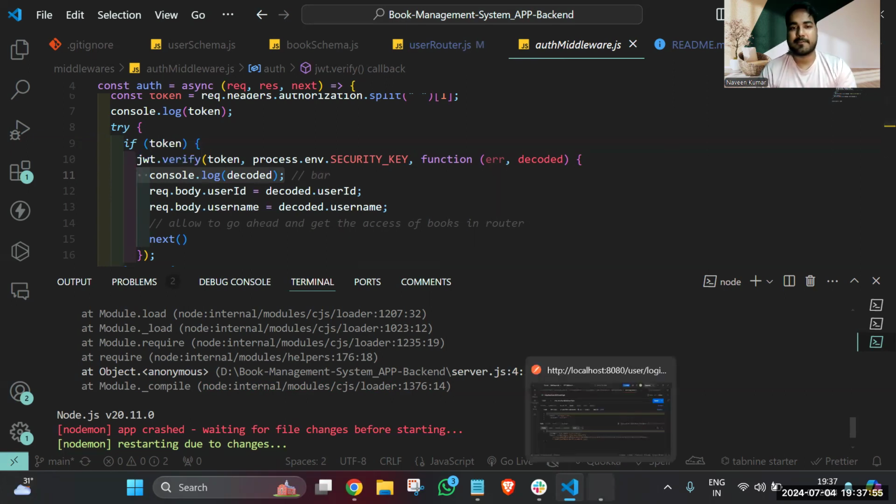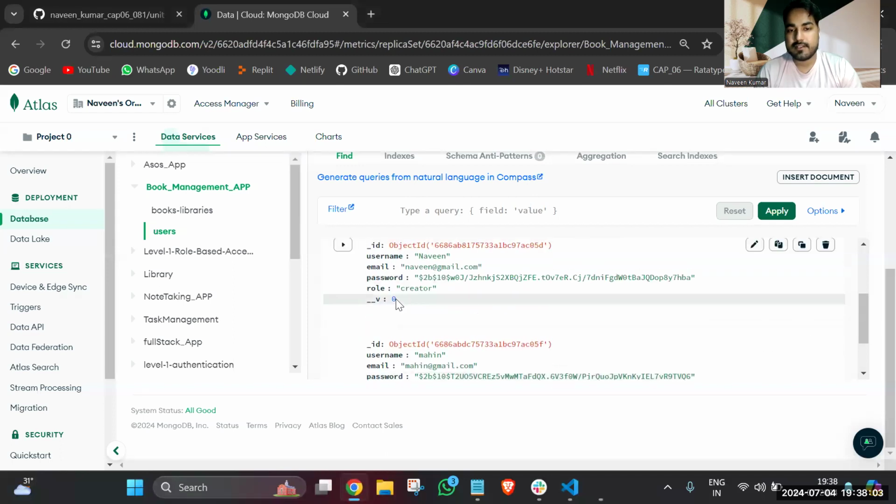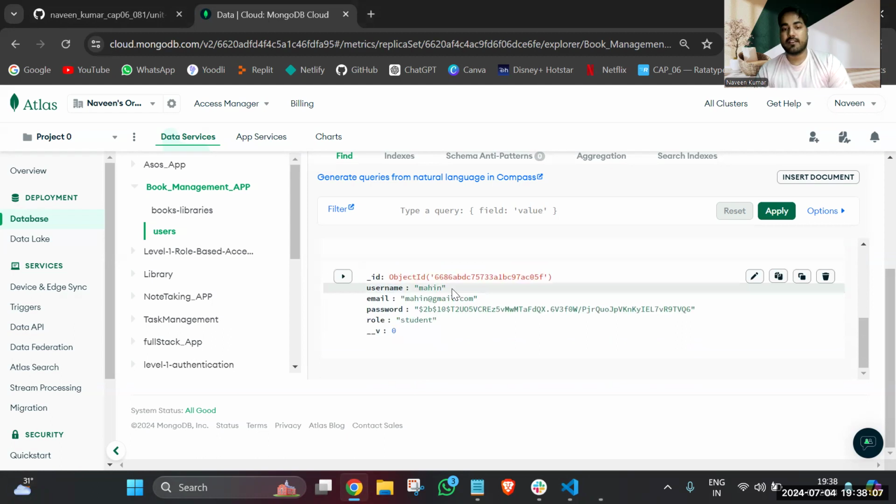So this is it for today. We are successfully able to see how we can register the user and provide the role, and we are able to see that our login router is also working with role-based access. And if we are not providing the role, then what we'll get as a role is student.